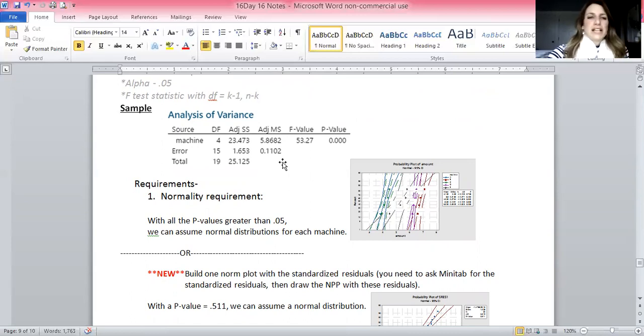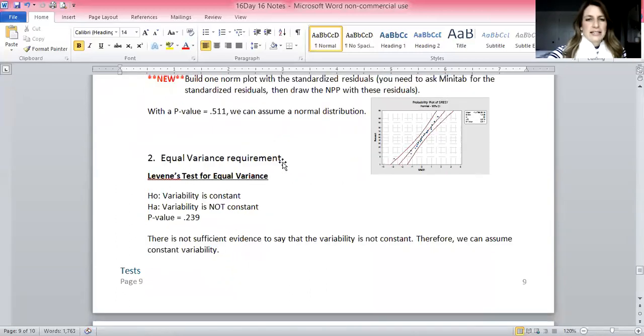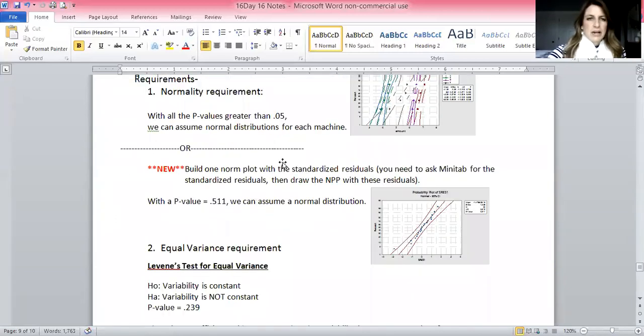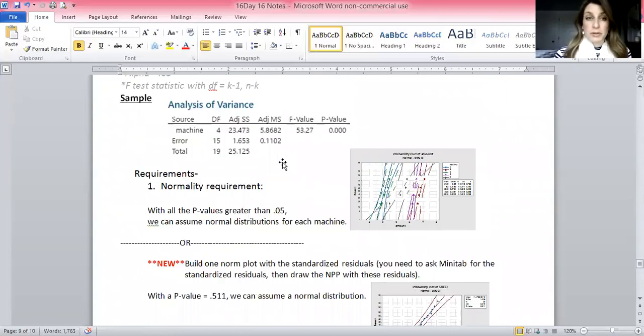So I want to talk about the requirements. It looks like a lot. It looks like it kind of gets lost in the test process, but remember, it's the same as always, right? I use my Minitab output, and then right below it, I'm going to include the requirements.